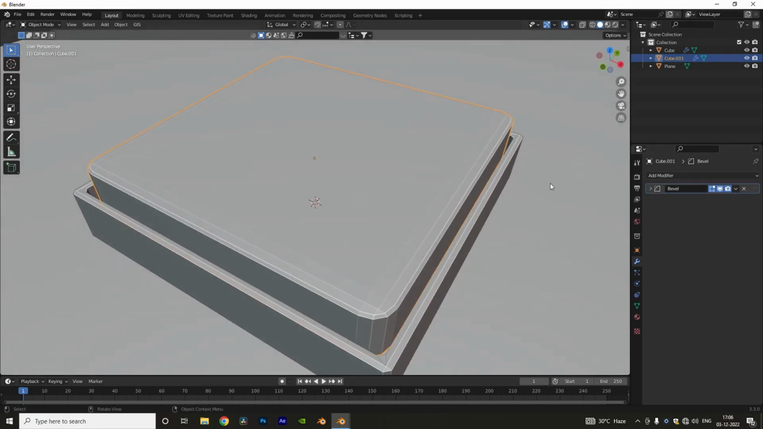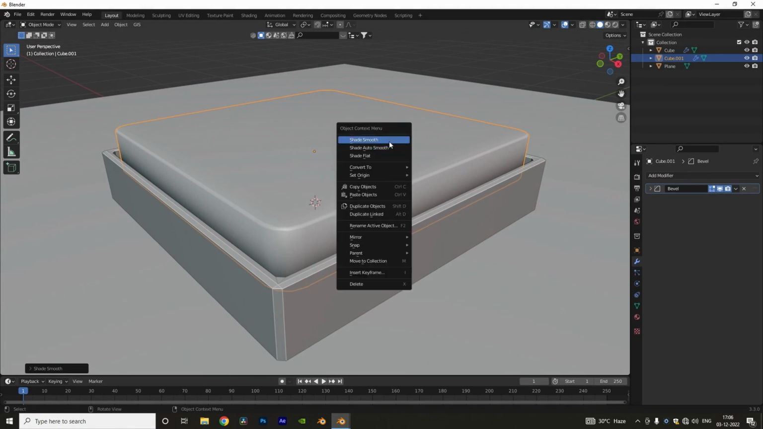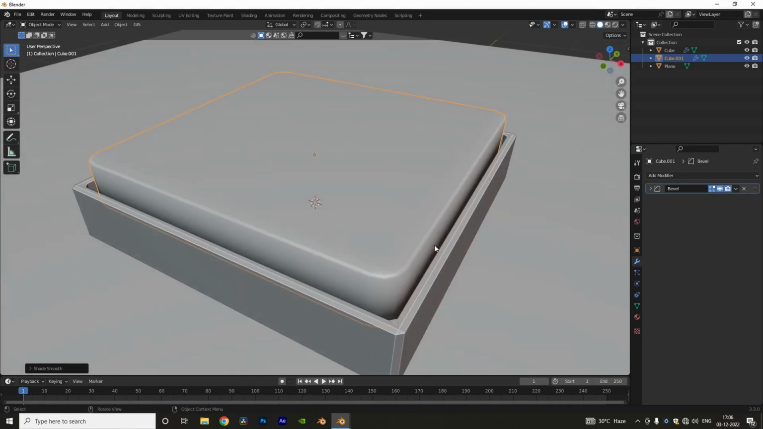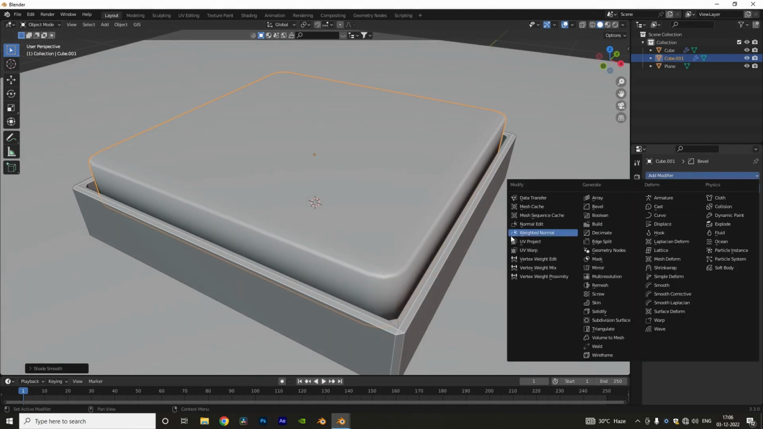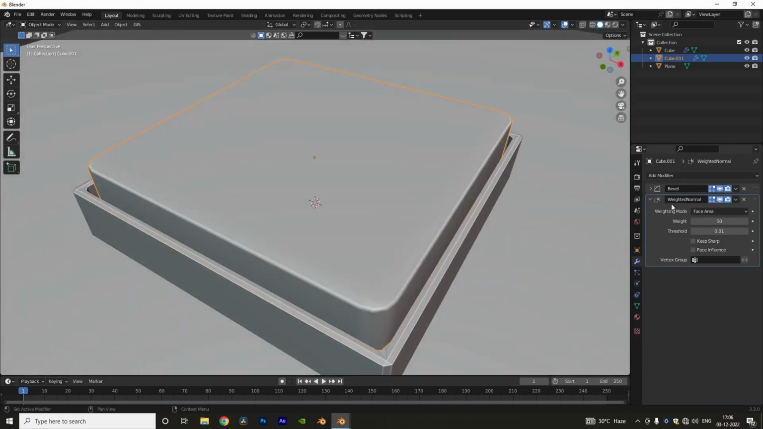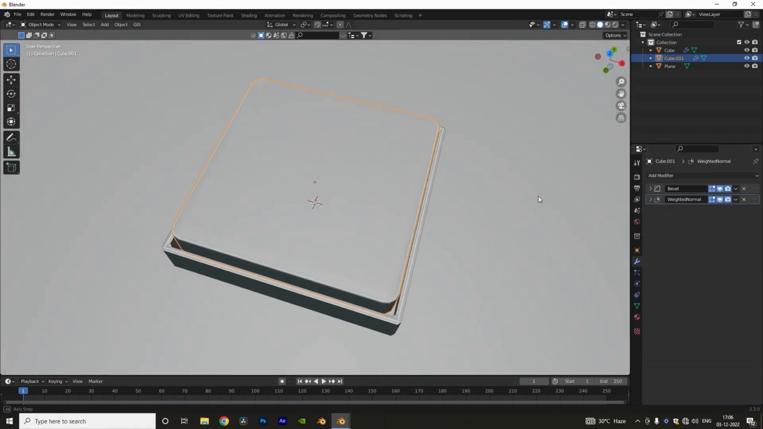Now when I apply set smooth or auto smooth on the plane, here you can see some shading issue happened. To solve the issue, we have to add another modifier, the weighted normal modifier. Now you can see our shading issue is solved.